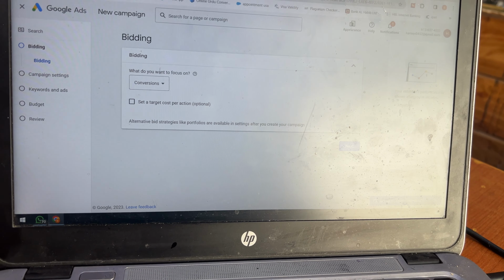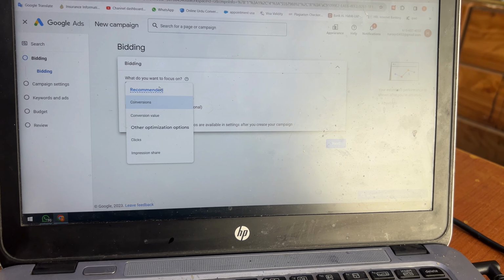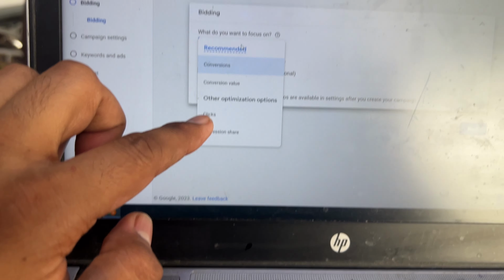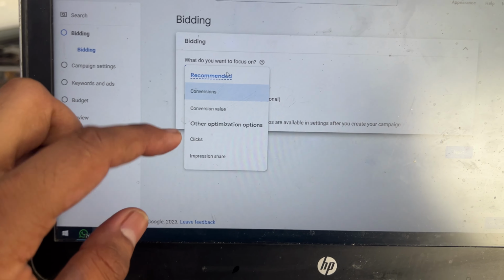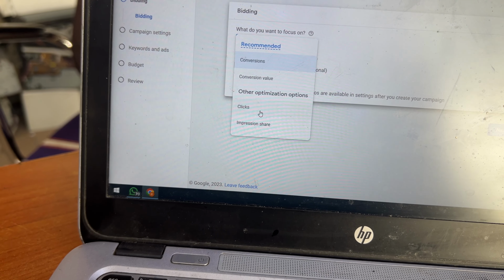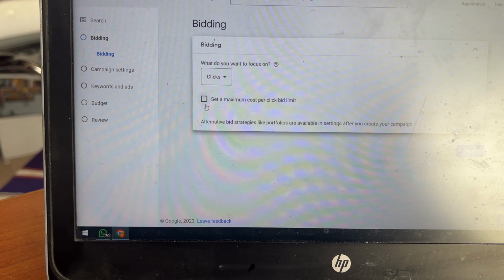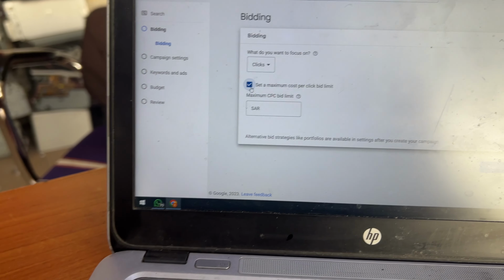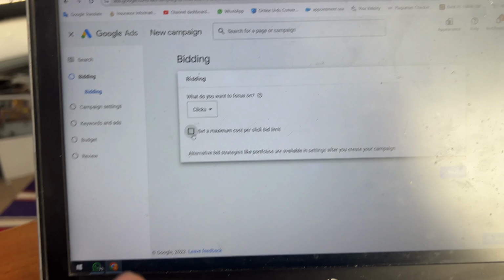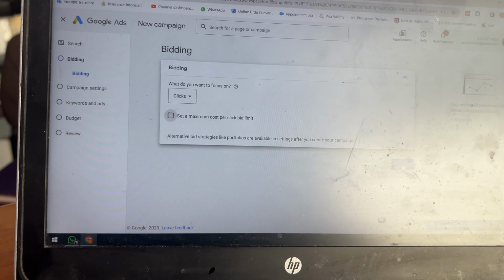So the second option appeared, the first option finished, search, and then bidding. There are many options. I recommend you can create conversions also, but what are conversions and what are clicks, there can be a separate video for all this, but I will just teach you. You can just select clicks. Okay, and leave it as it is, or if you want to set the per click rate, you can set a maximum cost per click bid. But if I do not select this, Google automatically will decide depending upon the keyword how much the cost should be. So I will leave this as it is and press next.